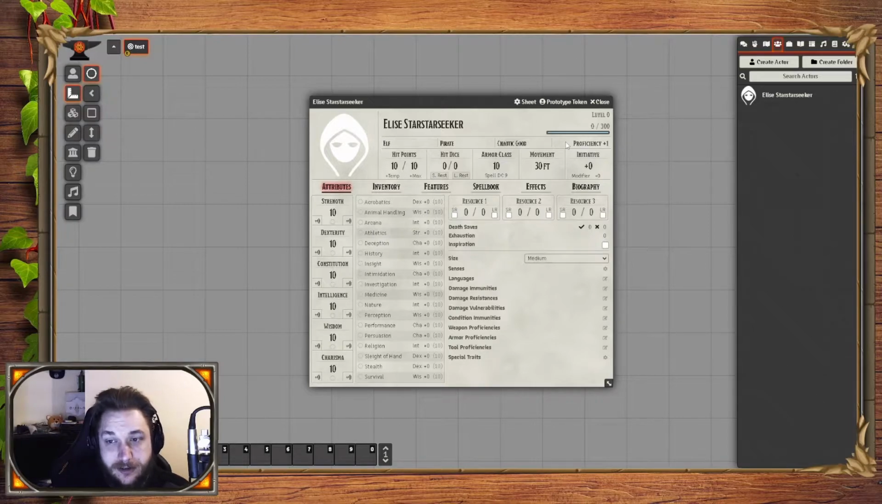The alignment, generally it follows the structure of the 9 different alignments that you can get in Dungeons & Dragons in this case, but if you're playing a different rule set, it may not have this. Proficiency, this is determined by your character level. Hit points, this is your health, the overall health pool.